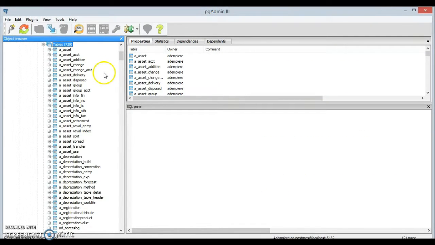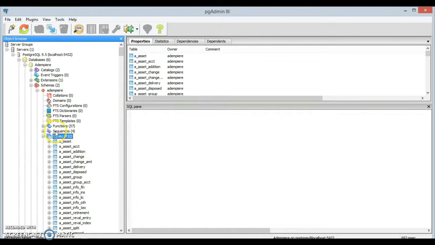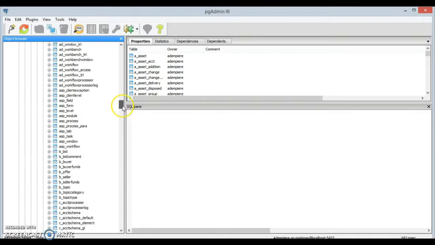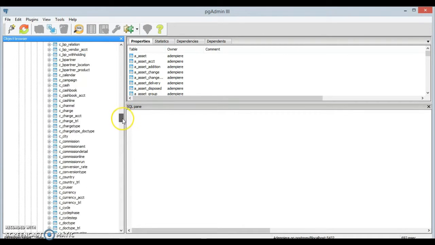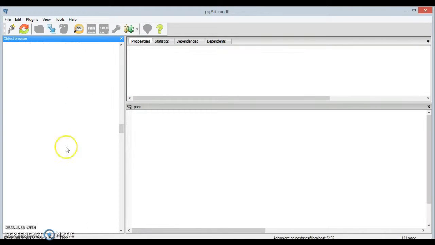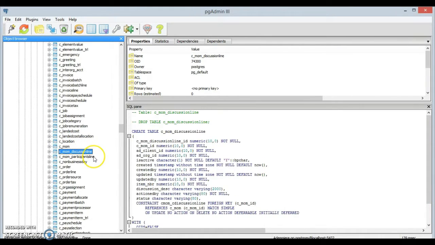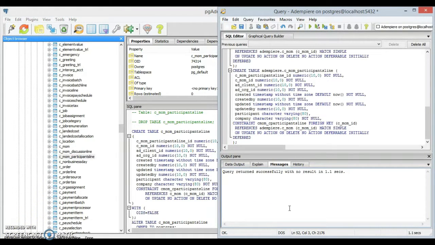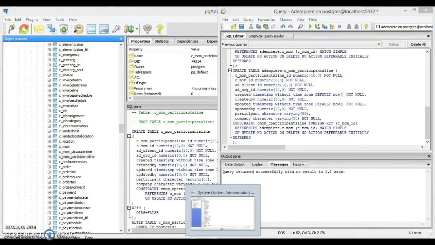If we go back into Postgres and we refresh it, we see that we've created some new tables because it went from 729 to 732. Just to verify that they were created, we can scroll down until we find them. As we can see here, we have this table, discussion line, and participants line all were created with that code. So now that we've created the tables, we can go back into Adempiere.